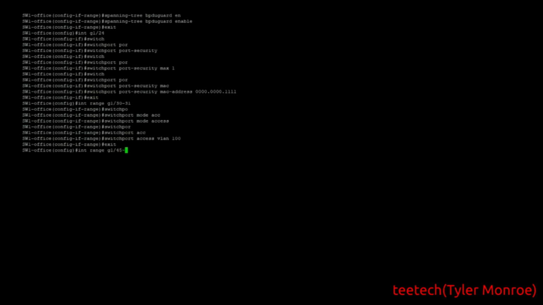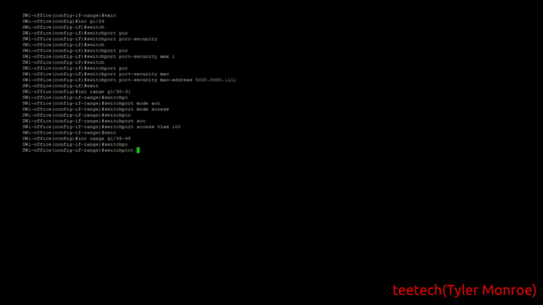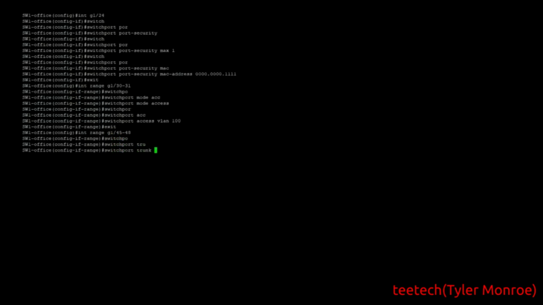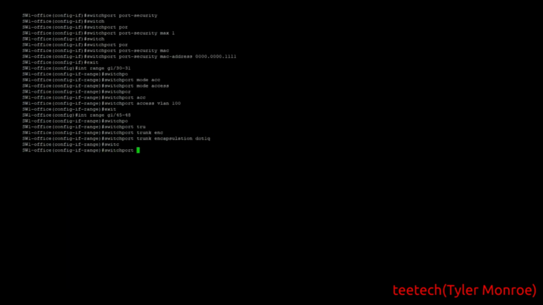So now we're going to set up our trunks. And these are our 802.1q trunks. This is a layer 3 switch, so that's why I have to tell it what trunking protocol it needs to use. It can use ISL or .1q.